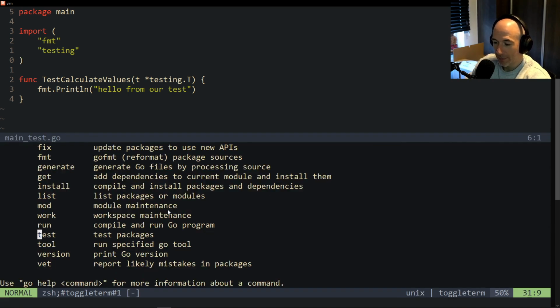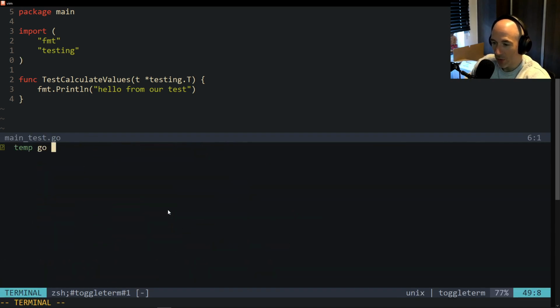So let's clear the terminal. We're going to say go test. And what we need to do, there are a couple of things we can do. But if you want to test your whole project, that's something I always do, is this. We need to specify test me everything, right?